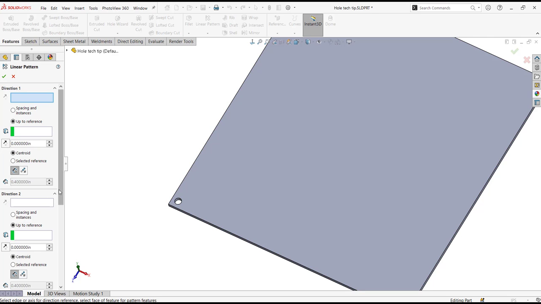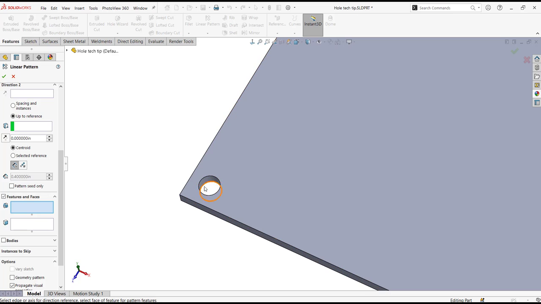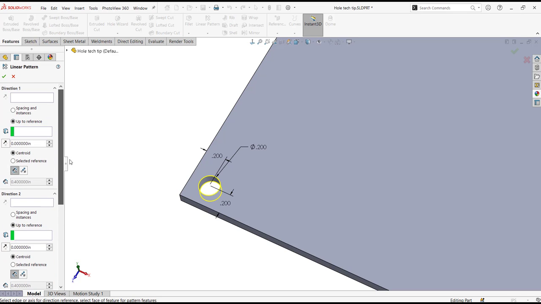So what I like to do is come in and select my feature right off the bat so that I can see a preview of what it's going to look like. So I'll select that hole in my graphics area, and then let's start at the beginning underneath direction 1. For direction 1, we want to choose something linear for the direction of our pattern. In this case, it's going to be this linear edge here.